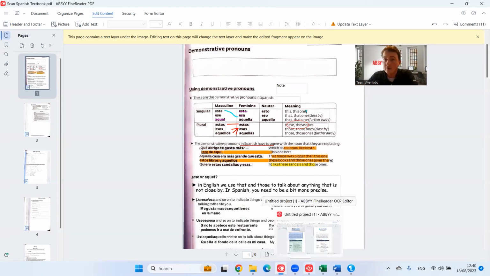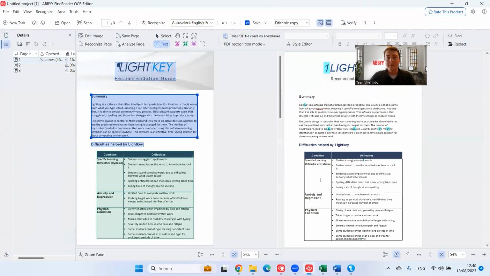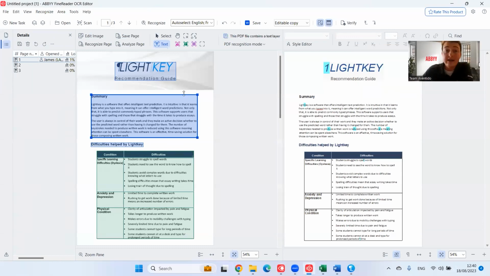The next thing I'm going to show you is the OCR editor. I won't go into massive amounts of detail of this, but it's a very useful function. So if I open this up, this is essentially what it looks like. It's got two sections. So this is the original PDF that we scanned or we took. This is what it's going to look like once it's been converted.